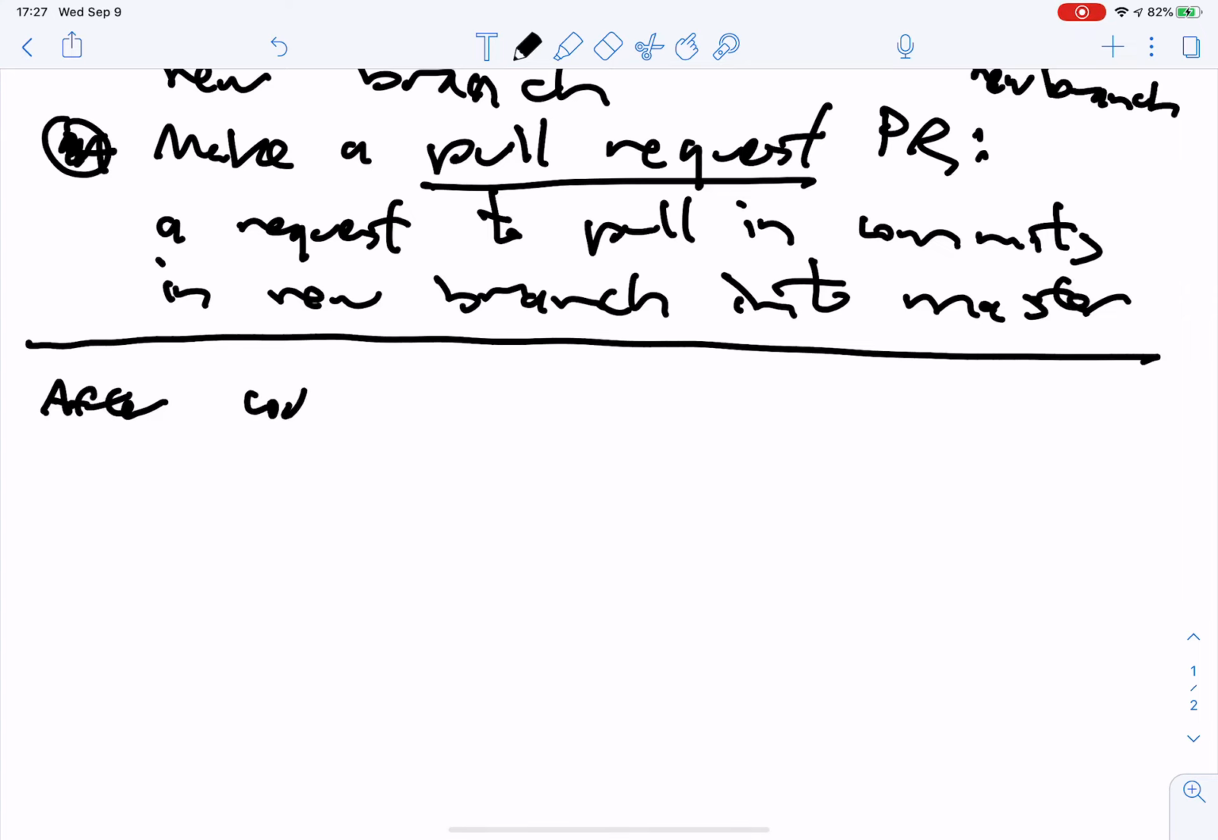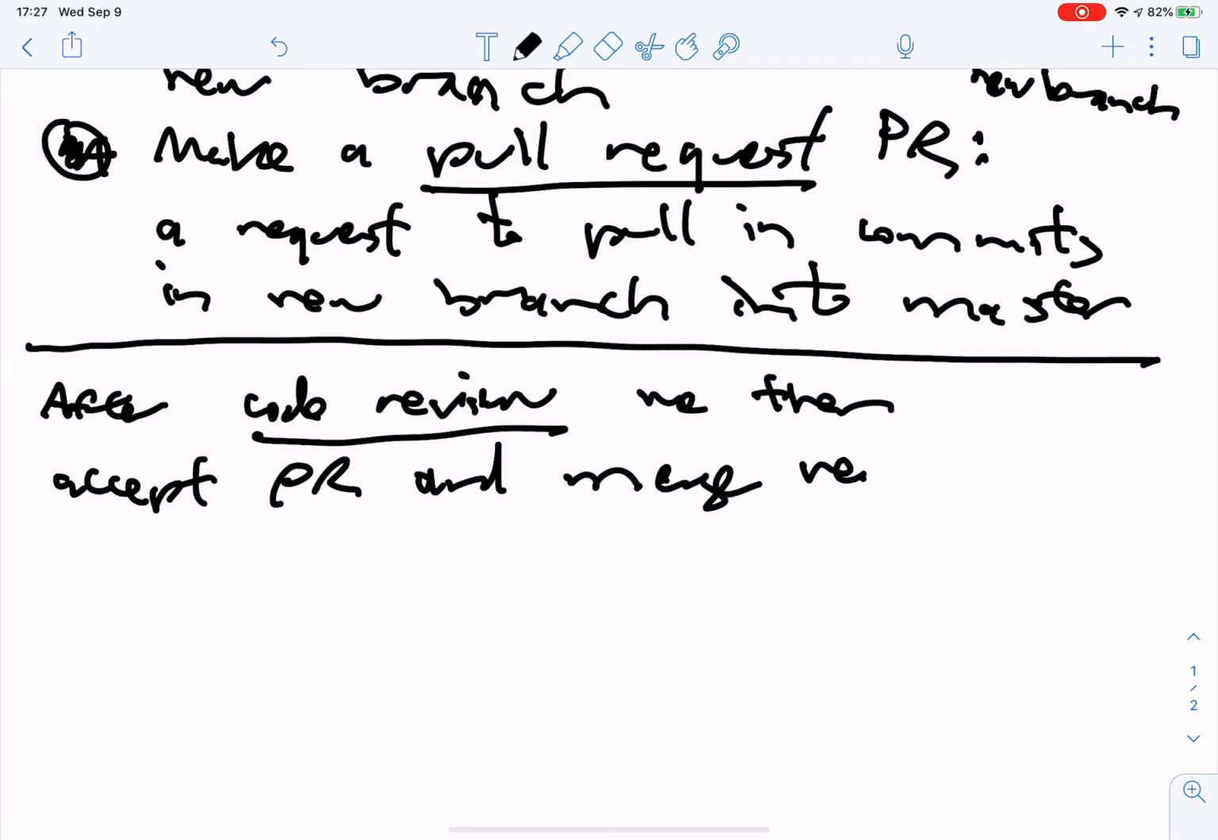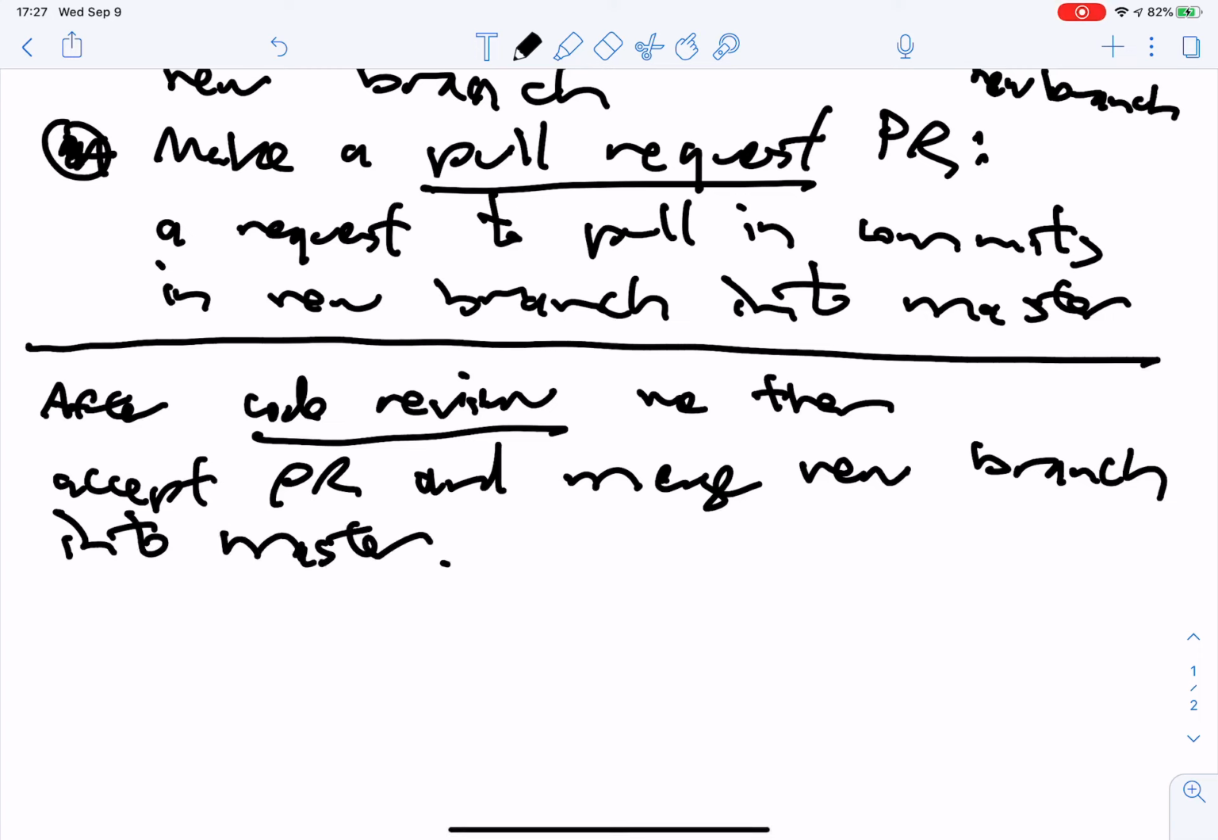After what we call a code review, meaning we go back and forth and look at your pull request, it might take a few more changes, but after a code review, we then accept the pull request and merge the new branch into master. So you can see how this is a way to keep individual commits organized. All right, that's all for now, folks. This is what you're going to be doing for mini project 2.